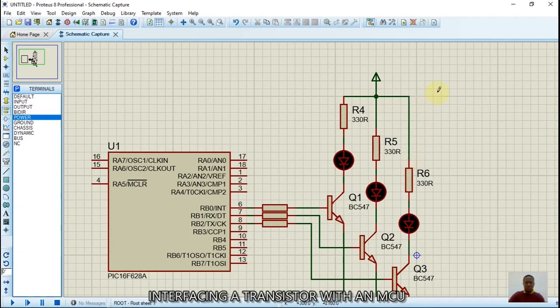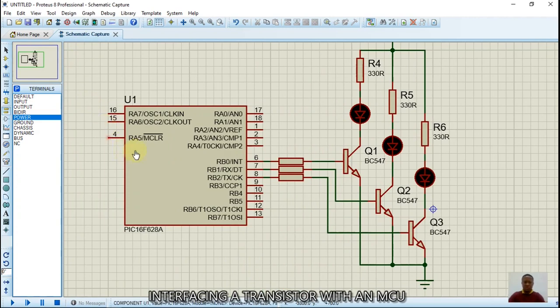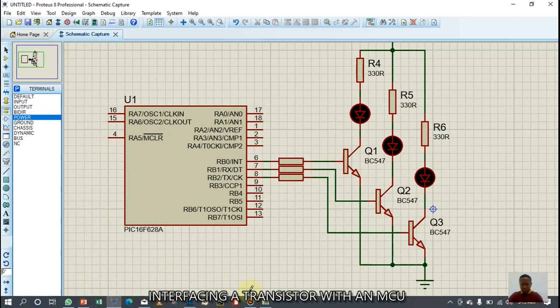So there is no need to pull up the master clear on Proteus here, but when we are doing it in real life, we'll pull up this master clear with 10K and take it through a reset button to ground, and connect this to power supply and ground. But here, all the things are automatically done, both the oscillator, the pull up, and all those things. So we'll put our program and run our simulation. Let's see what happens. Let's go to MikroBASIC to run our program.